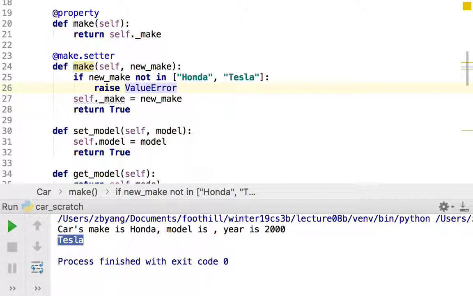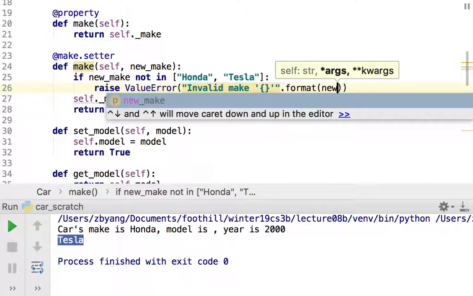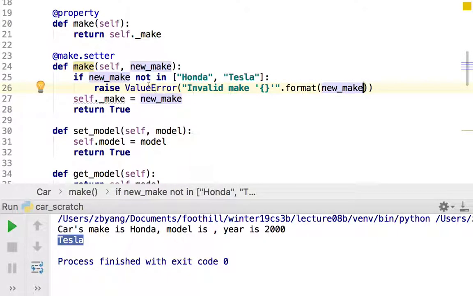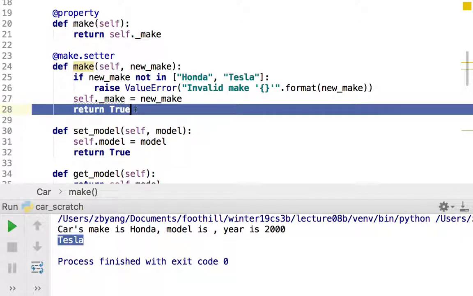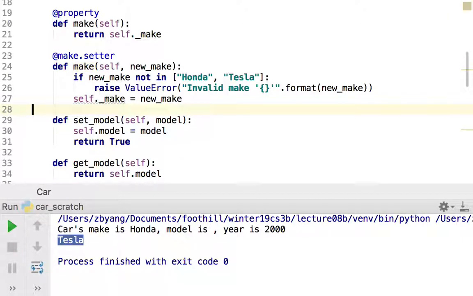The new value for make is wrong. So we'll just say, let's say, invalid make. I'll just print it out, perhaps. Format new make. All right. So here, this is the way to report an error, and if it's not an error, then we don't need to return anything. We just set it. So nothing to do here. All right. So nothing should change here.